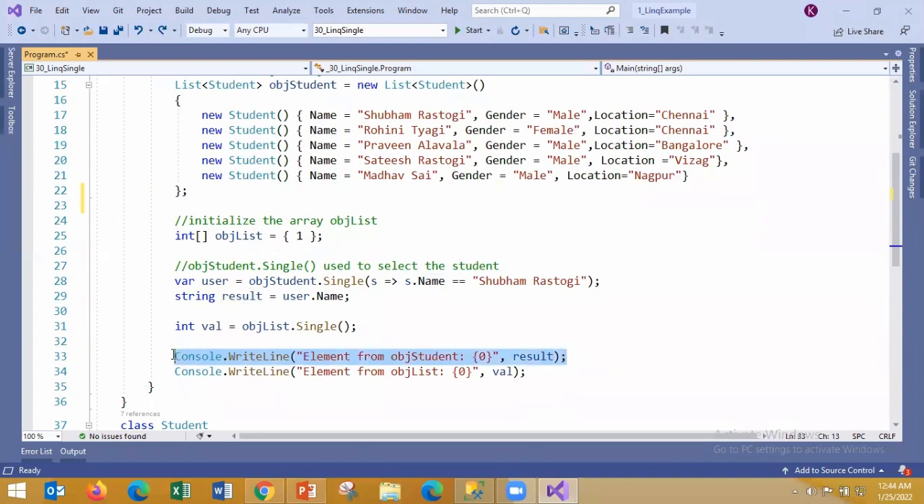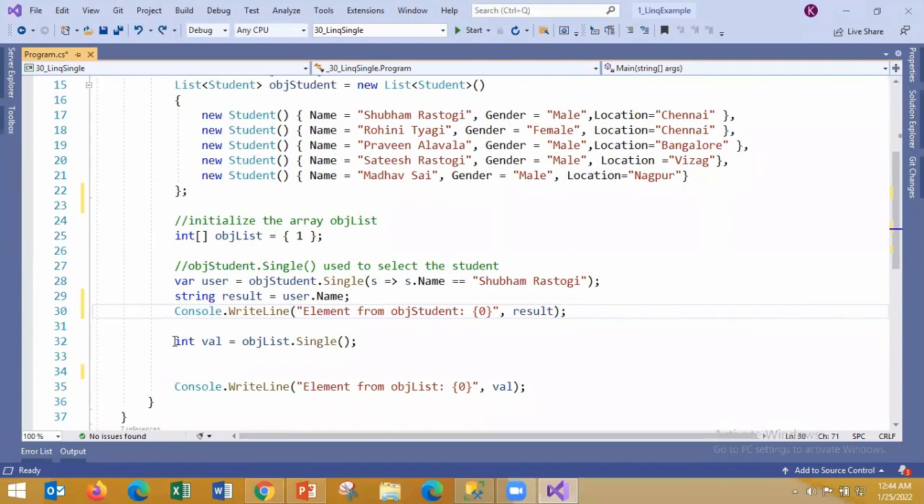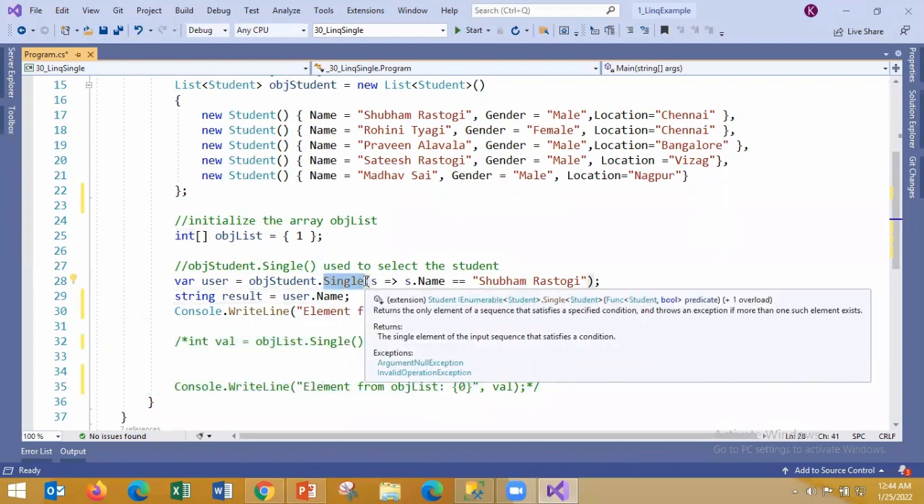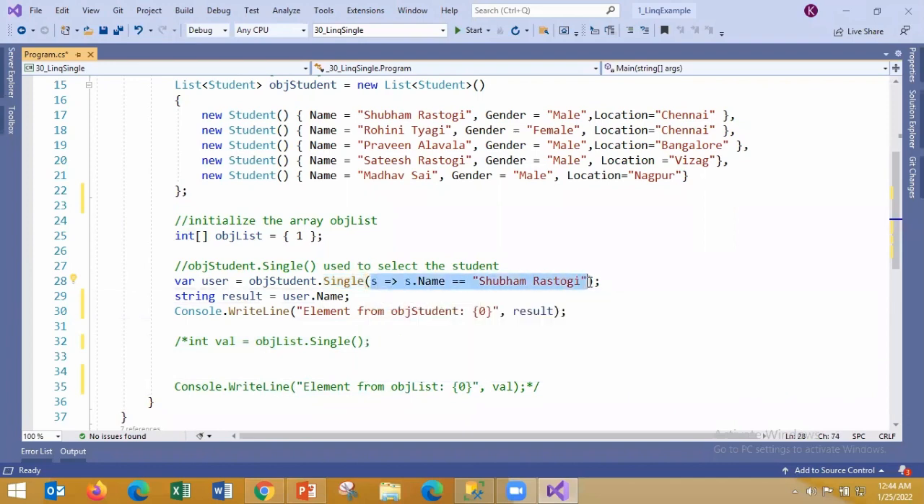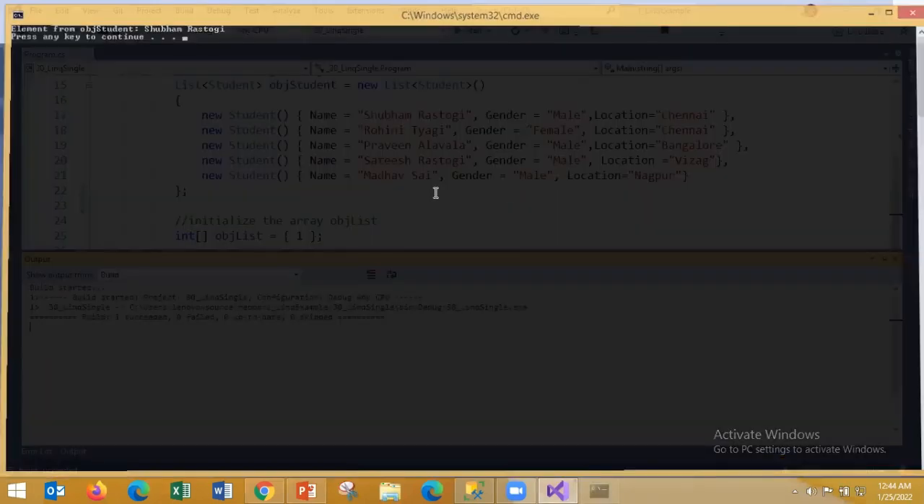I can print out the result out here instead of printing there. I'm going to comment this right now. Hold on for a sec. Let's see this. The single method is going to return a single element, and that's the condition. The condition returns a single element because it says the name should be equal to this. So run this. The name is this guy, Shubham Rastogi or something.